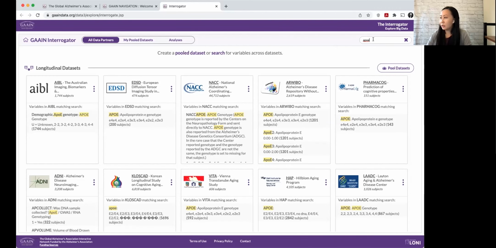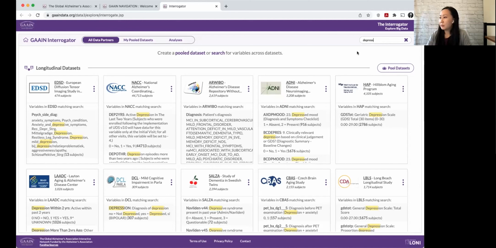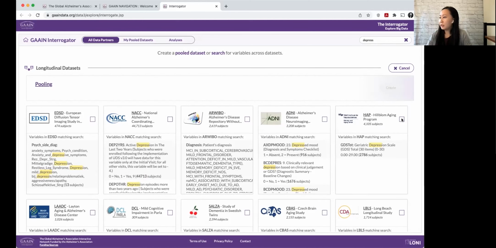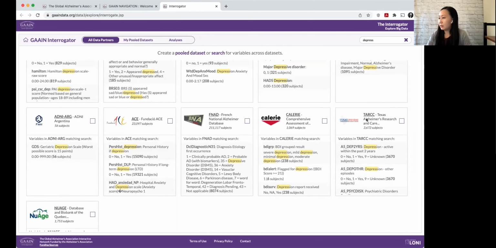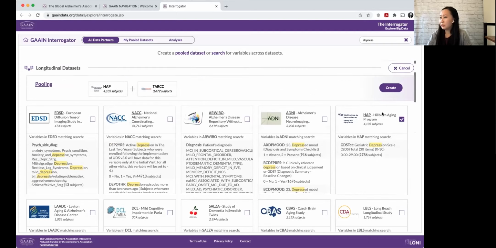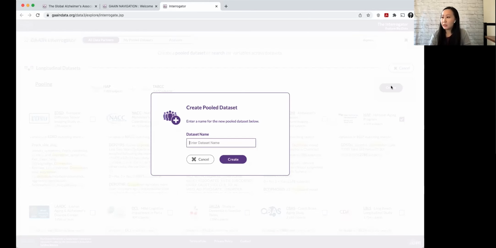And then you can also search for additional variables, for example, depression. For this demonstration, I will pool two data sets together, the Hill-Bloom Aging Program and the Texas Alzheimer's Research and Care Consortium. These are two of our newer data partners that have joined in the last 2 years. Now you can name your new pooled data set.